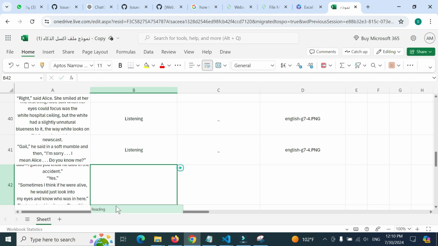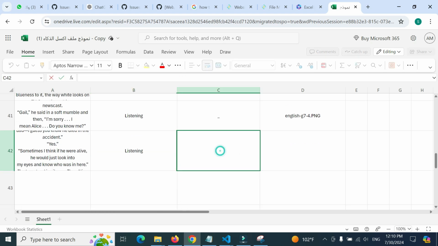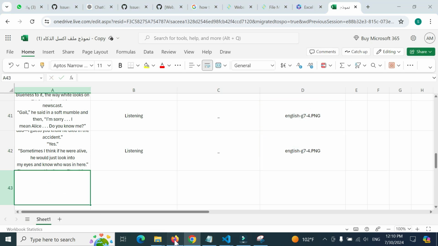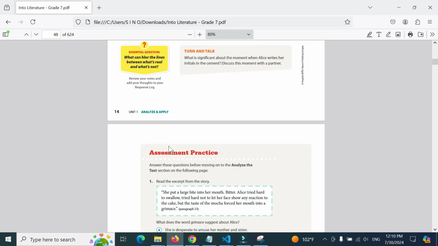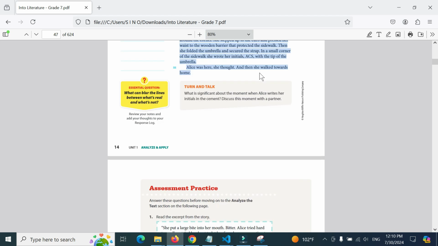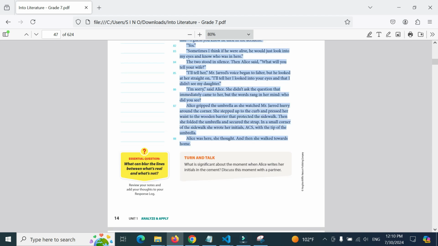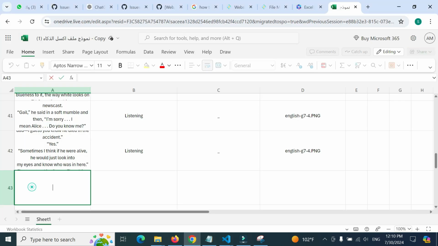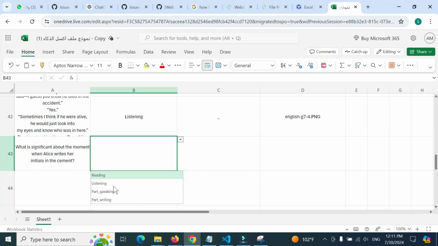Sorry, so first of all, I'm going to say listening, and then, okay. What is emphasis about the moment when Alice writes her initial SMS? Describe this moment with the partner. So here we need to search the answer for this. Because in this moment when Alice is here, I'm going to paste this question here. And actually it's a part speaking.